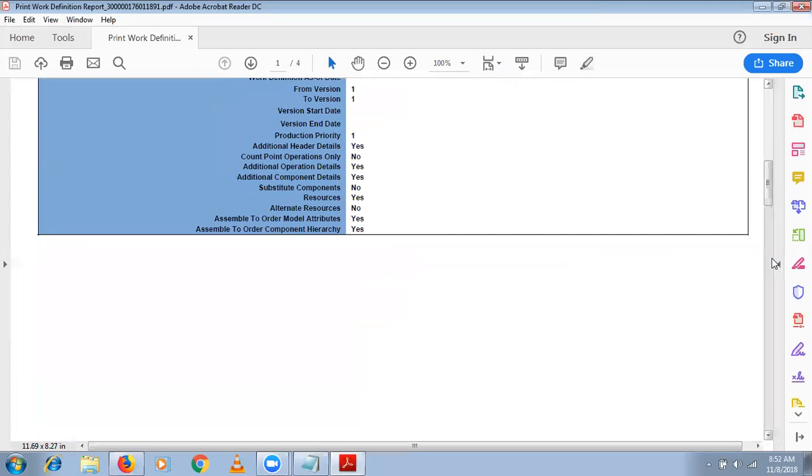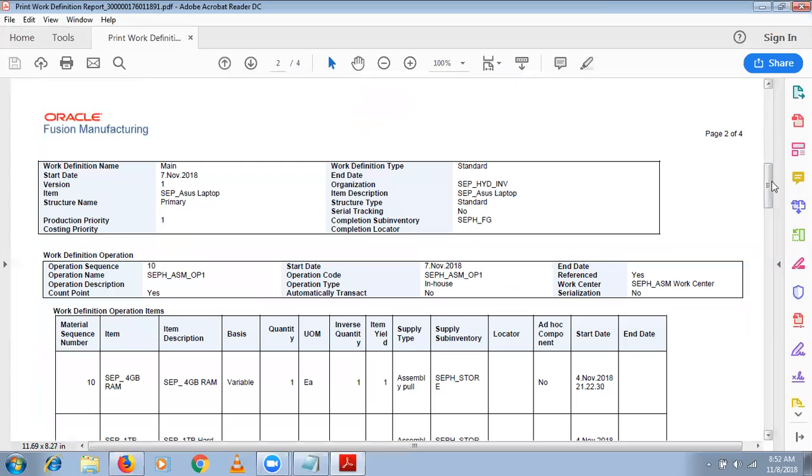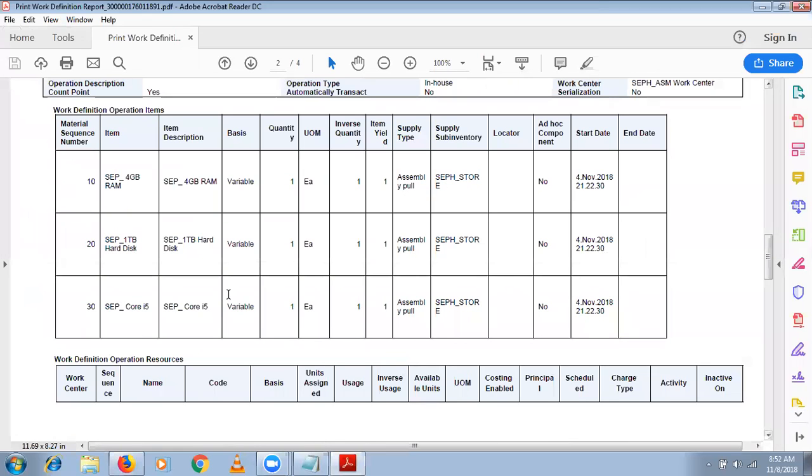Correct. Now we have created a work definition. See, first we assigned Core i5 only, but what is the first item we need to associate? 4 GB RAM. It is the 10th sequence. So this is the item sequence in the operation. Material sequence, item sequence or material sequence.